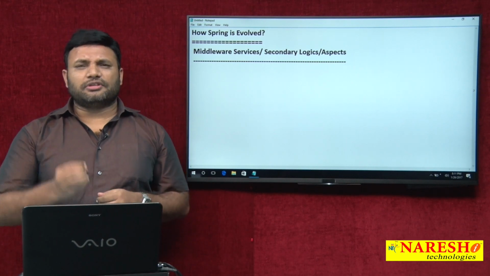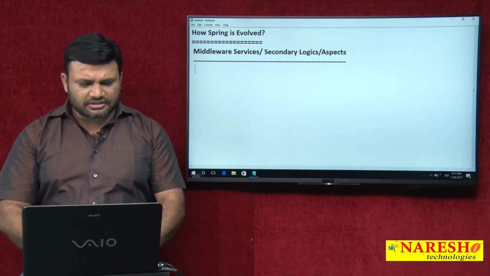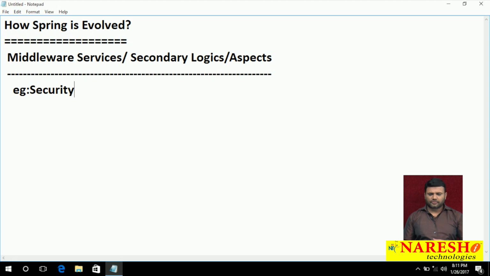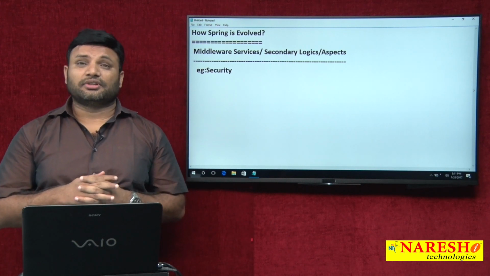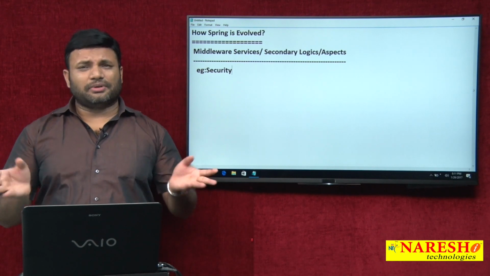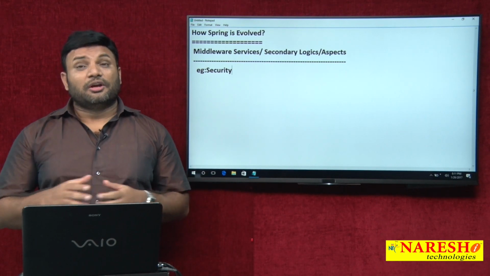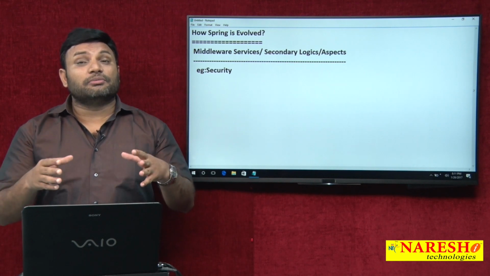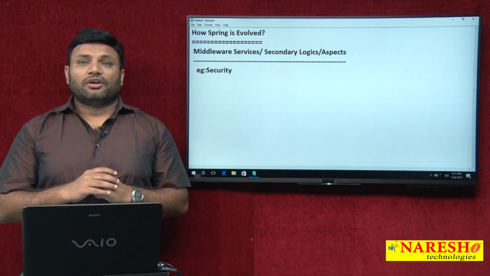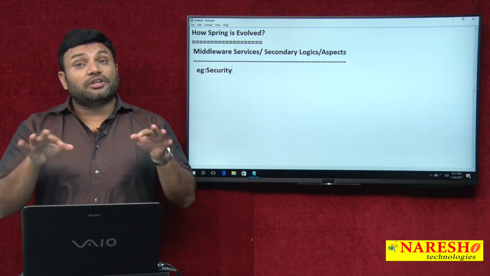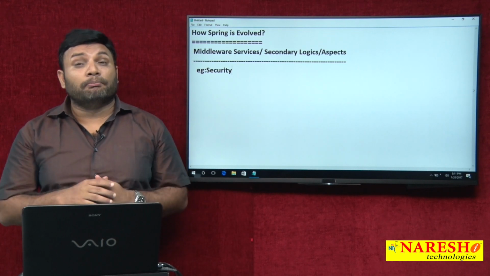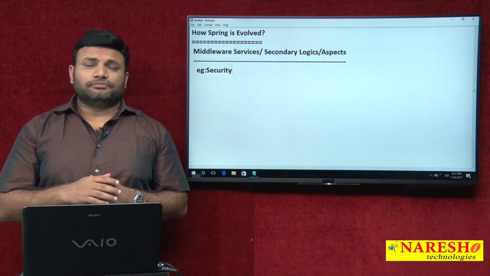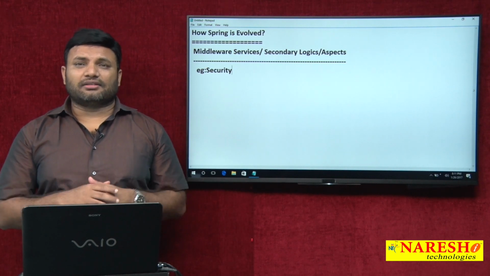I'll show you one small example: security. It protects the application. It allows only authorized, authenticated users to access the application. Even though security is not there, the application happily survives and executes. But when security is applied, our application becomes more perfect and accurate. So that's why it is called a middleware service.